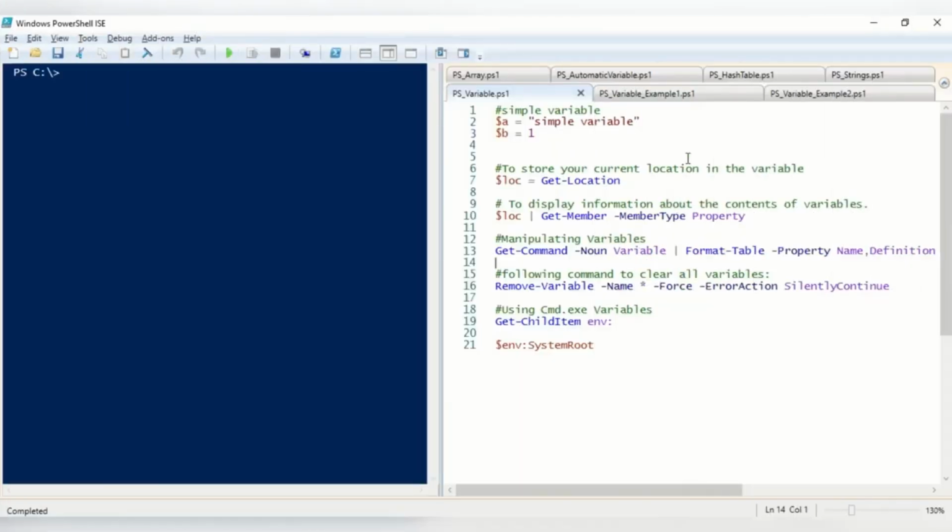So let's see variables in PowerShell. So variables are used for storing values. Let the value be of any type. We need to store it somewhere so that we can use it throughout the console or script.